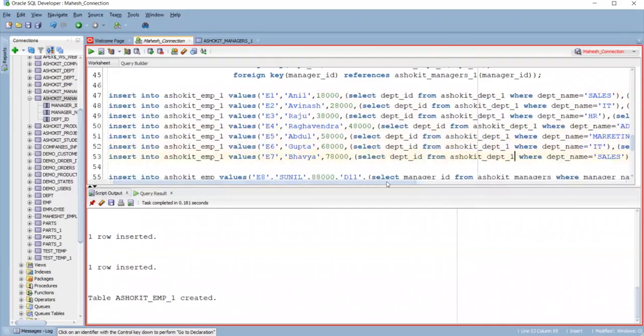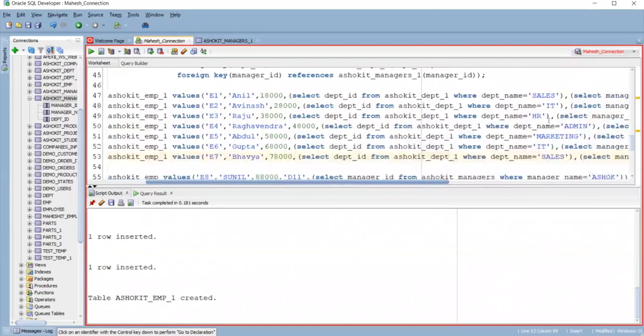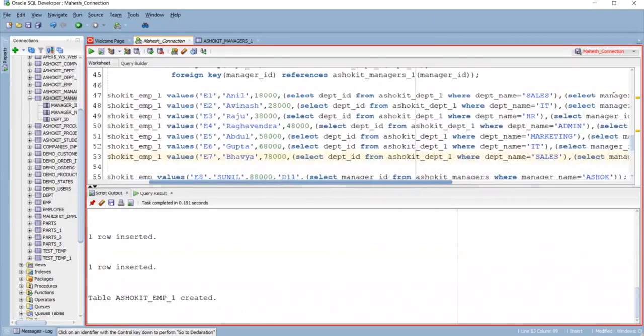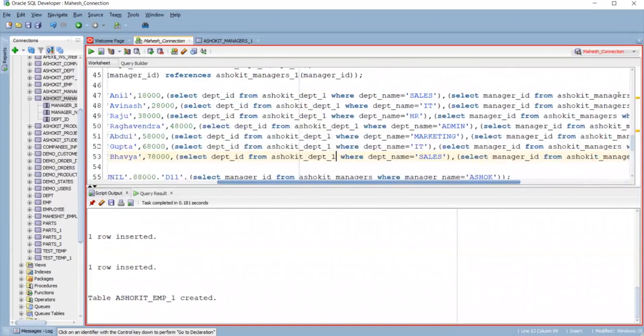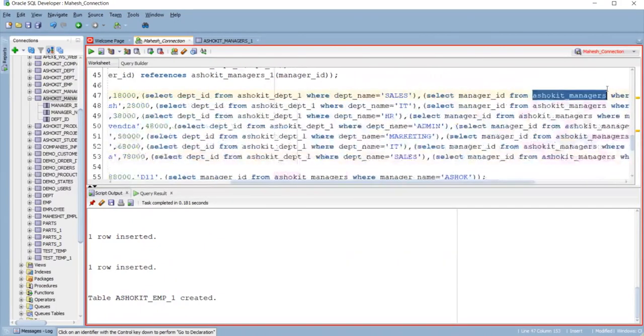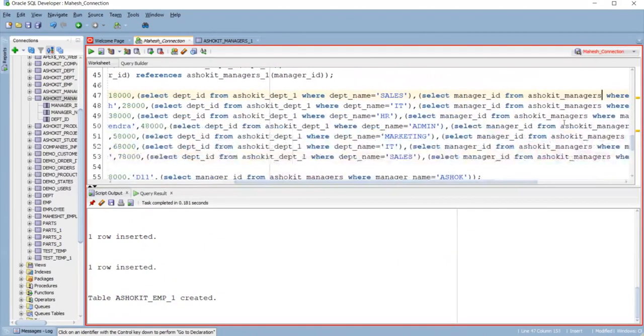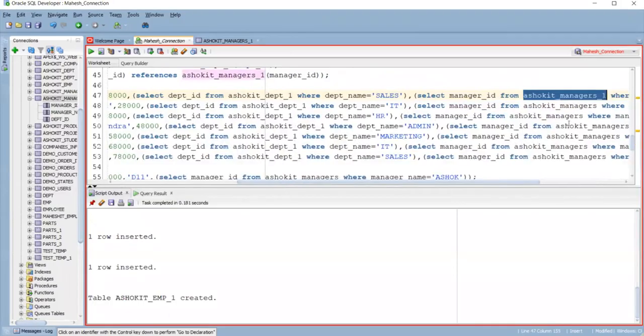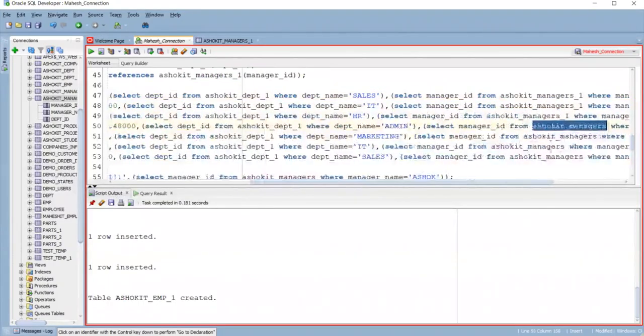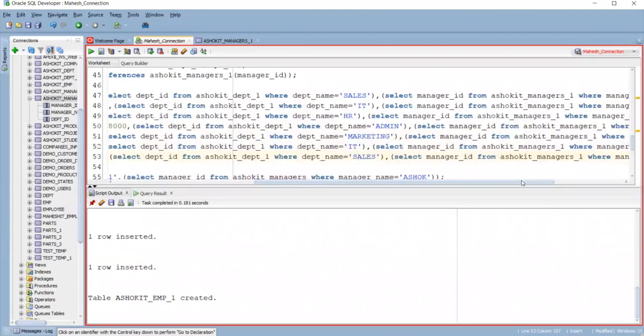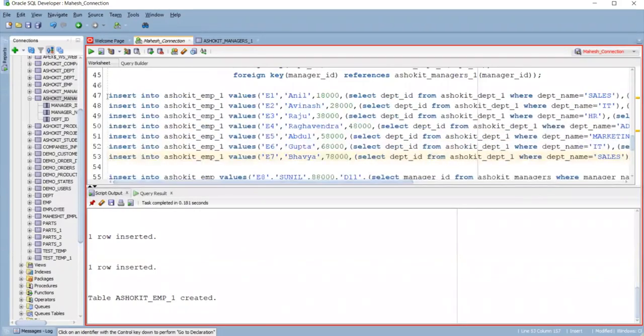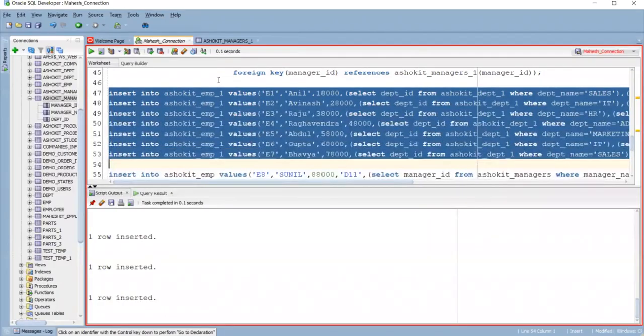Okay, then done, sir. Then the managers table. Manager 1. That's all. Okay, 7 employees' information I'm inserting, sir. Successfully. Yes. So the 7 employees' information I have inserted successfully.